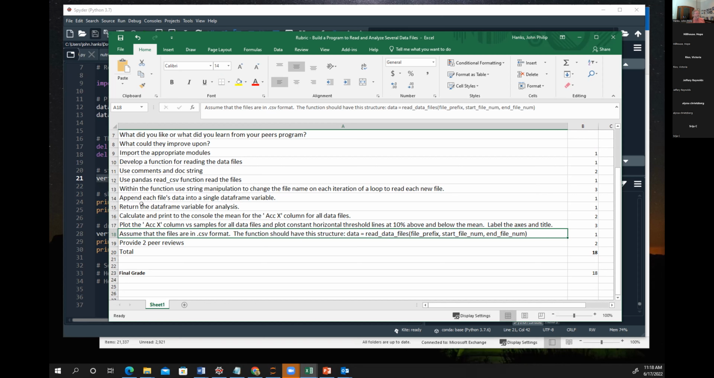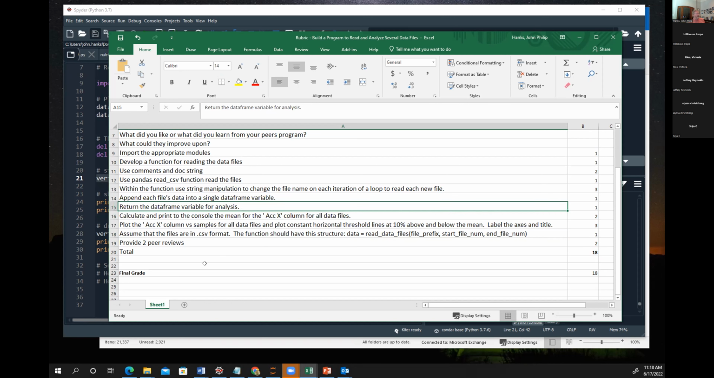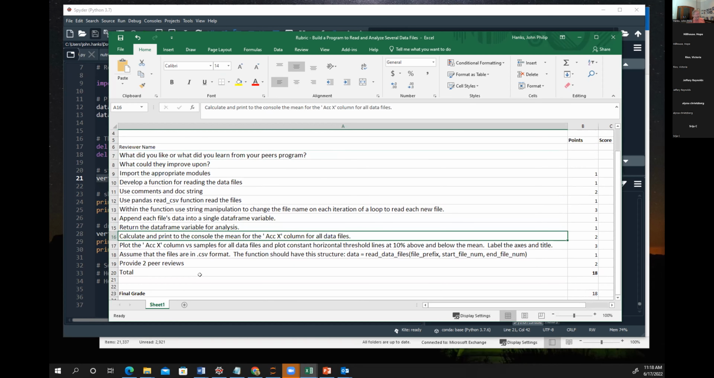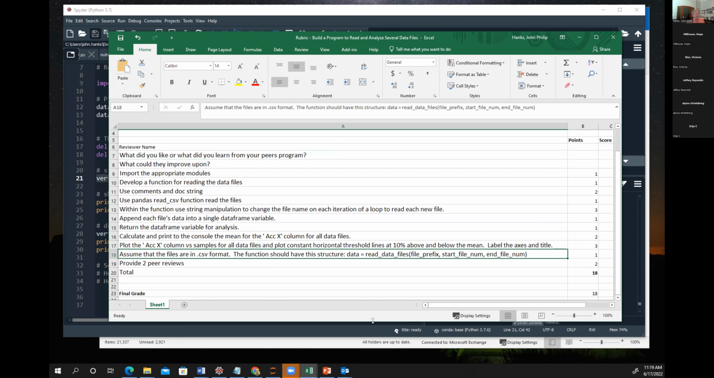And then the output is going to be this one giant data frame, and you will perform some analysis on it. I want you to calculate the mean of the accelerometer X column for all of the data files. And I can't remember, I think I only said 7 through 12 data files, something like that. Now, I should be able to input 7 through 30, 7 through 12, 7 through 163, and so forth, because it's a function, right? And you will use this function in your project. So you're going to be building something that you will reuse.